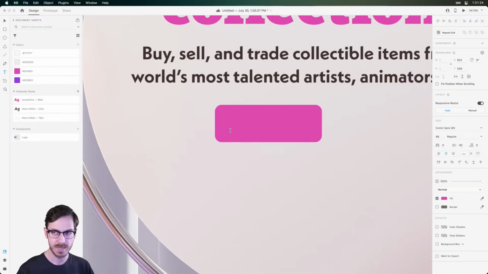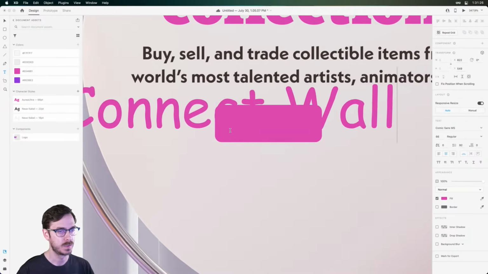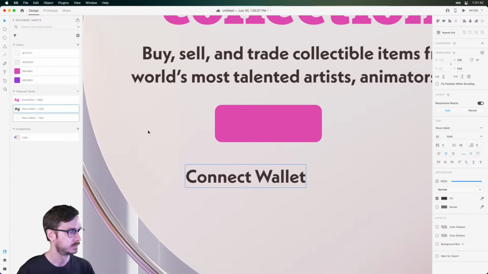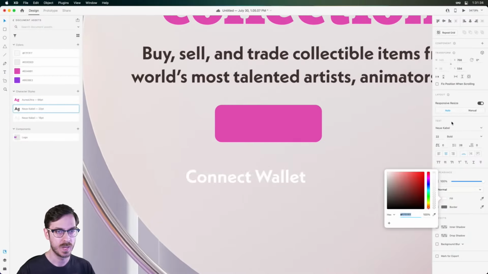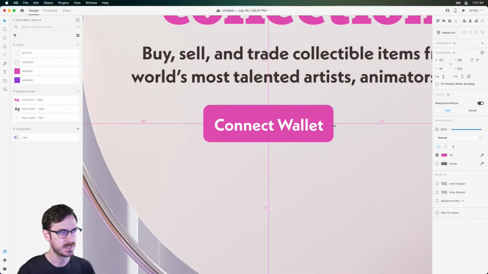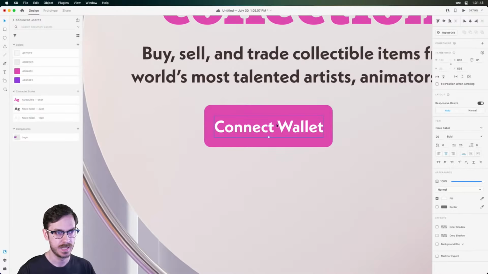And then on the inside, oh no, we still have Comic Sans. What is happening? Change this to white. It's probably a little bit too large, so we're going to drop this down a touch. Make sure this is nice and large. And we do have bold selected, which is great.